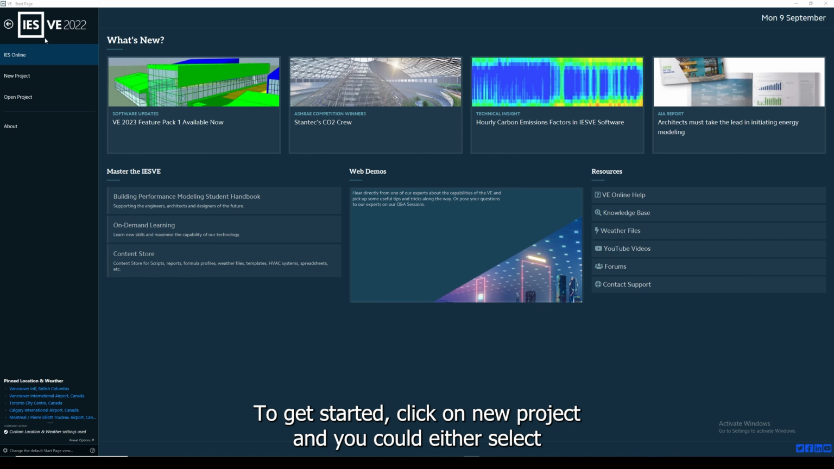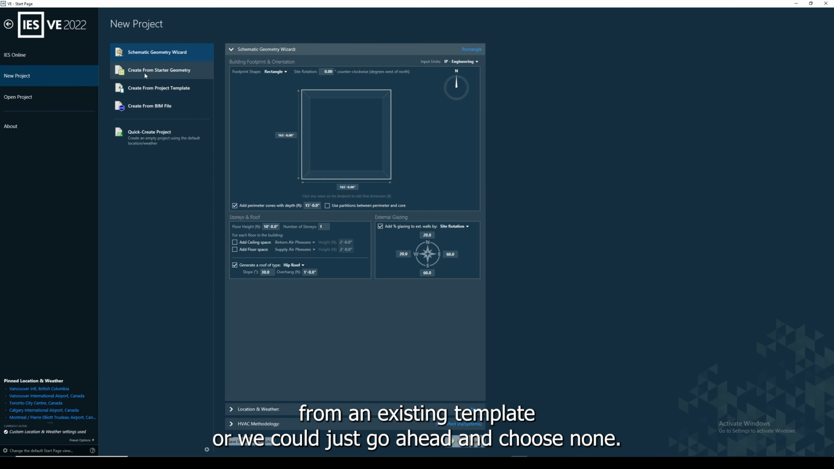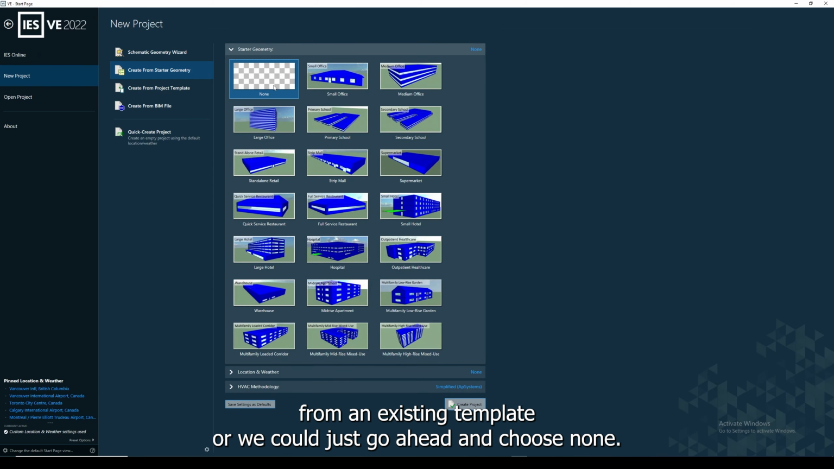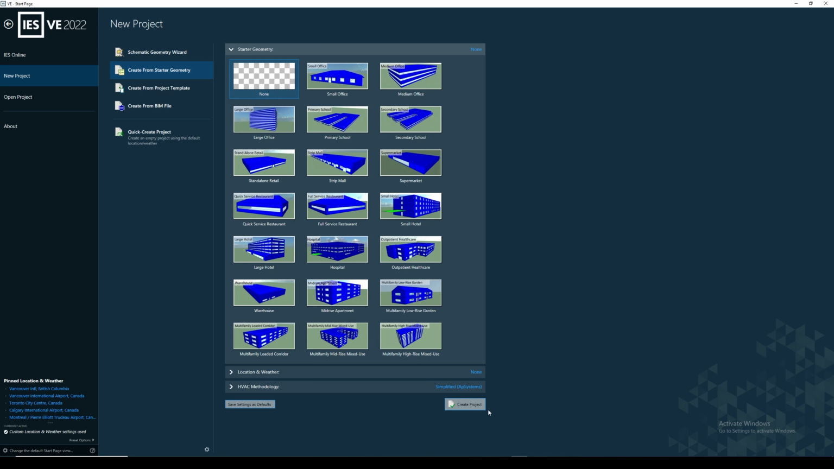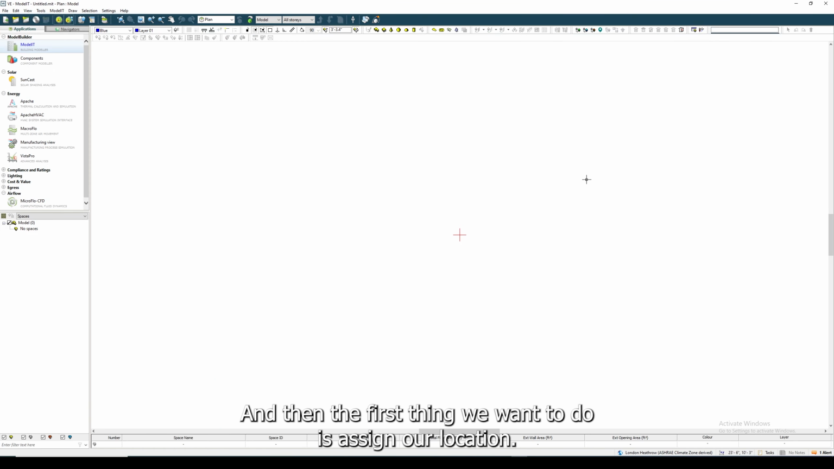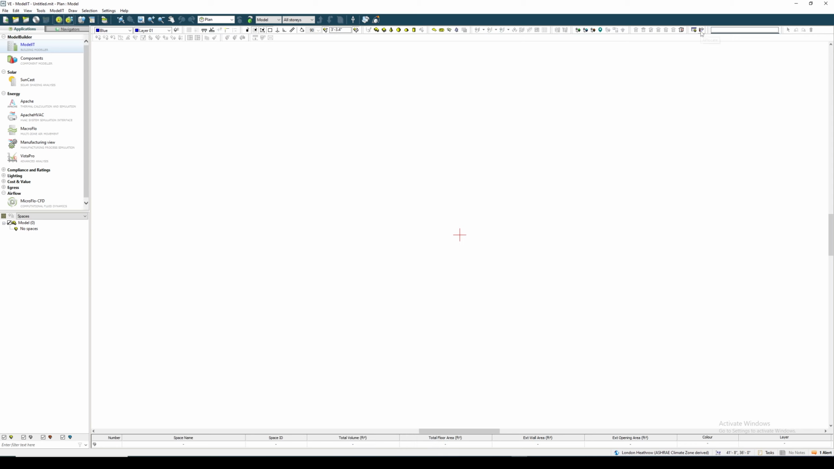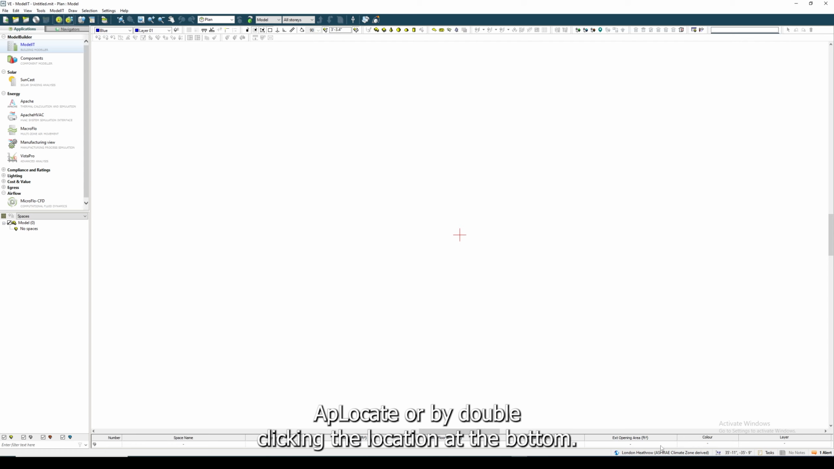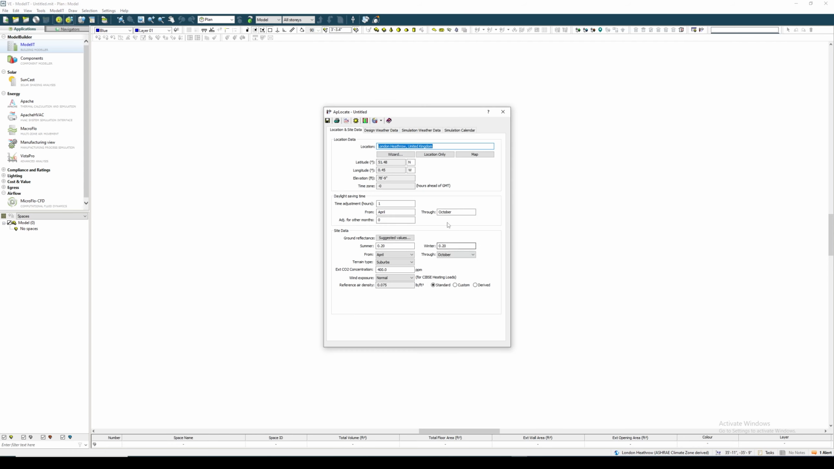To get started, click on New Project, and you could either select from an existing template, or we could just go ahead and choose none. Create project, and then the first thing we want to do is assign our location, and we could do that either from here, Apache, or by double clicking the location at the bottom.